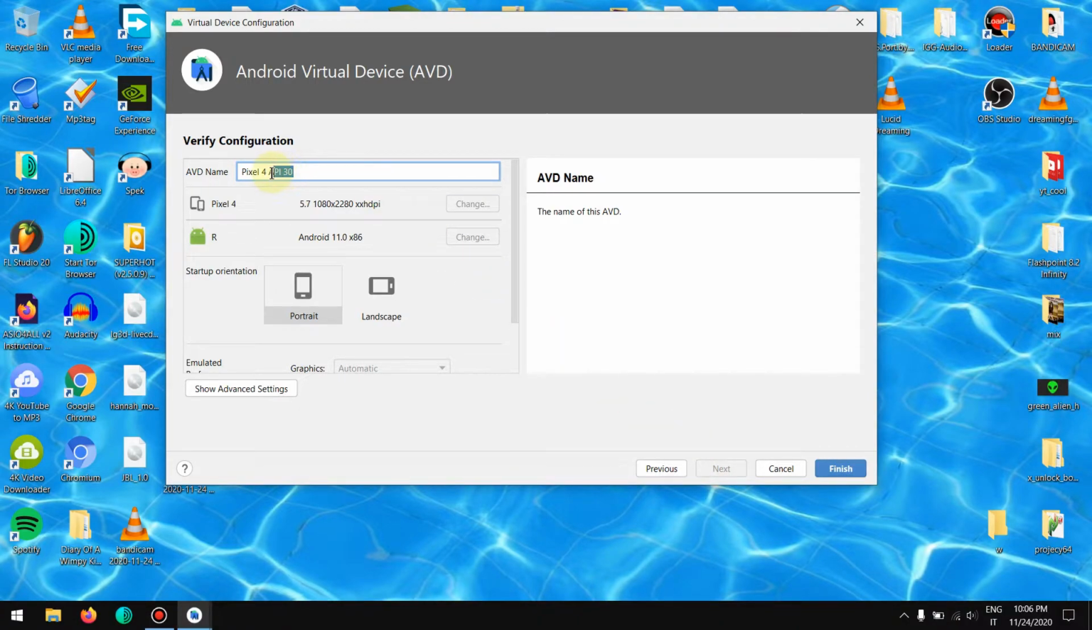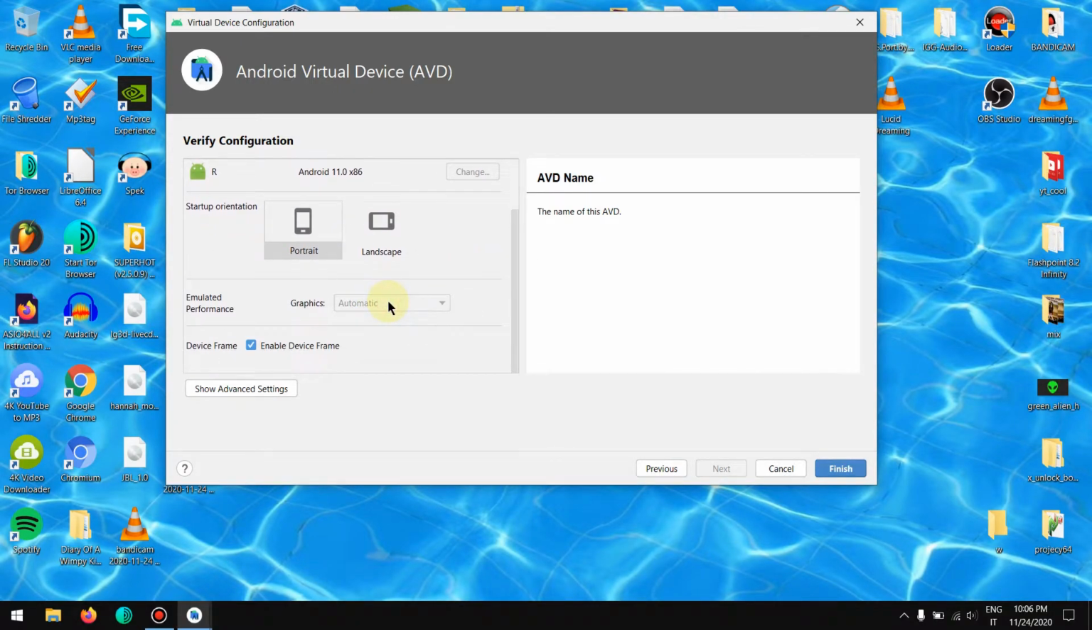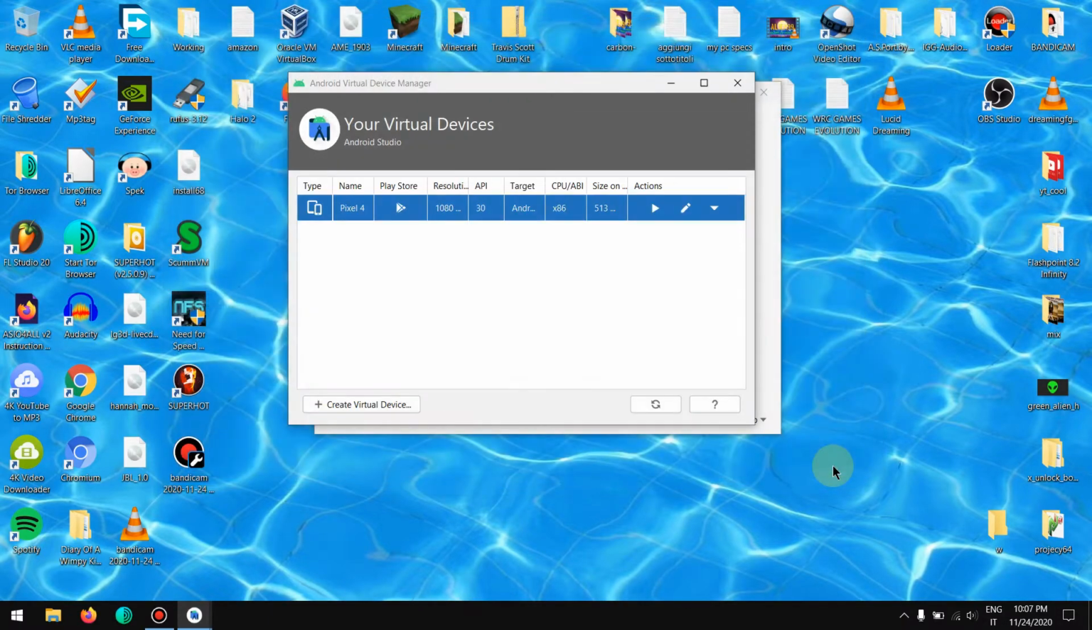Give it a name. You can set up the orientation, portrait or landscape. You can select the graphics. Enable device frame. It will put a black frame around the screen to look like a phone. If we disable it, it will be simply a window. This will mimic the look of a real Android device. We don't need it, so click Finish. The device has been created.